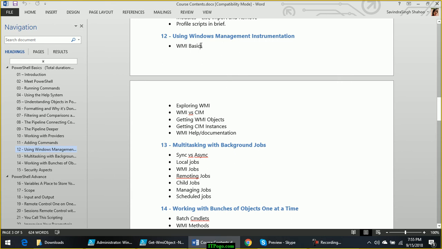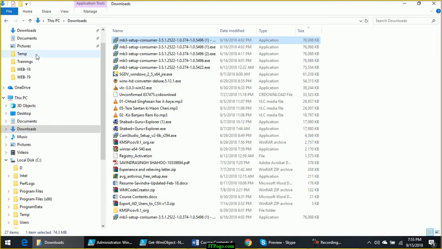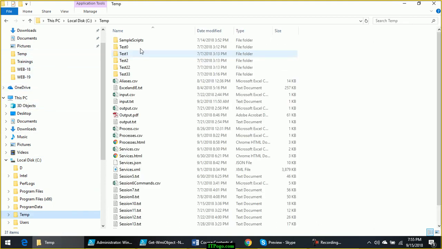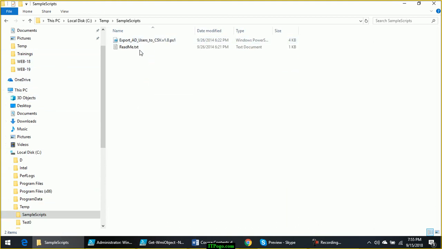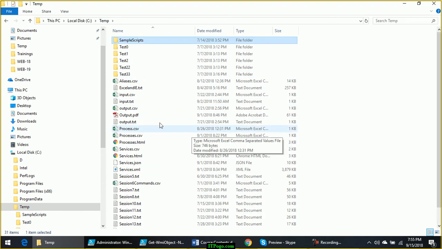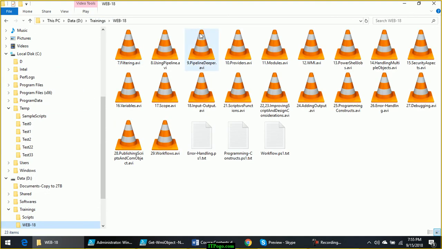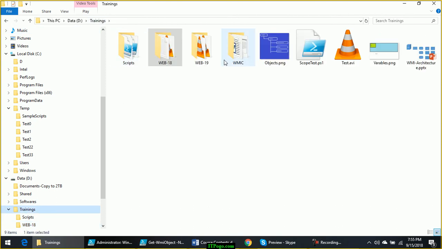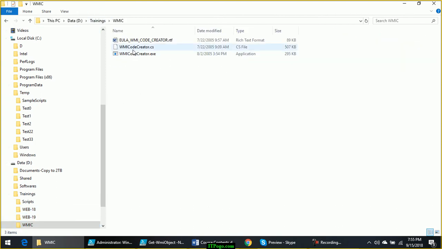Okay, so we have seen the basics of WMI, how to explore WMI using PowerShell. Let me show you one more way using which you can explore WMI through a graphical way. There is a tool which is available from Microsoft called WMI Code Creator. This is a tool which is available for generating the code automatically for VBScript, C# and VB.NET.